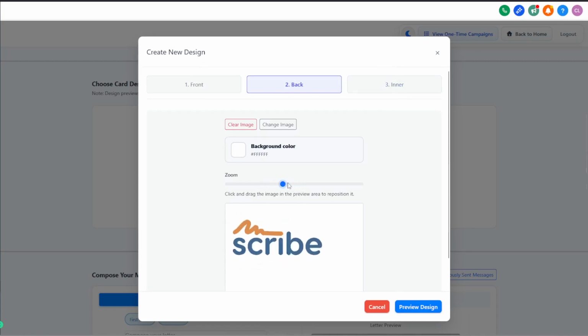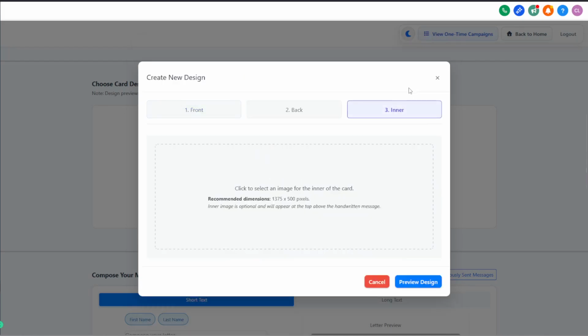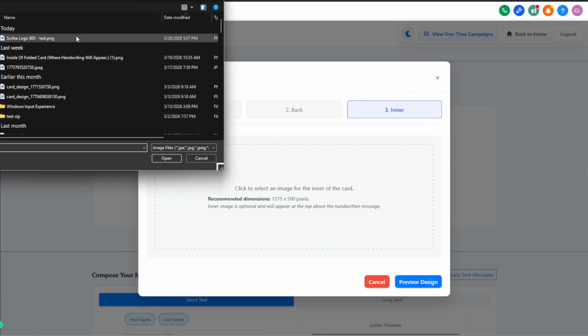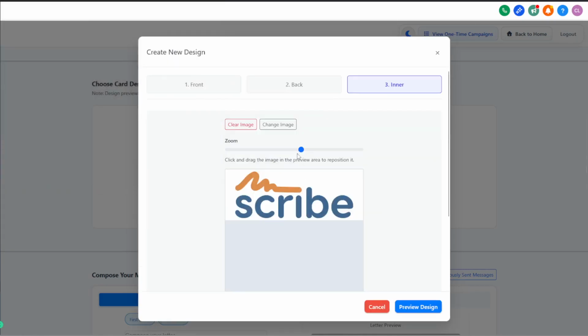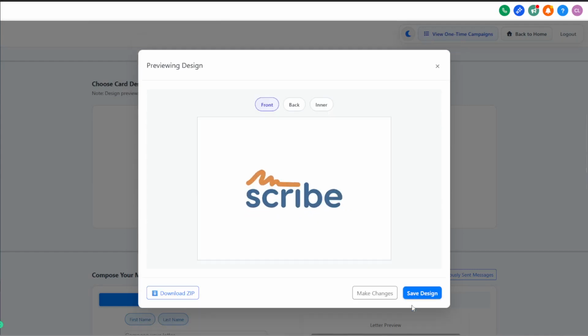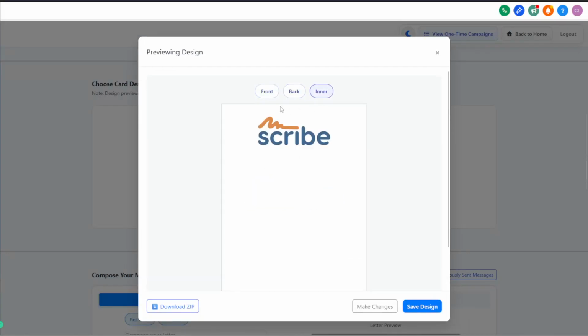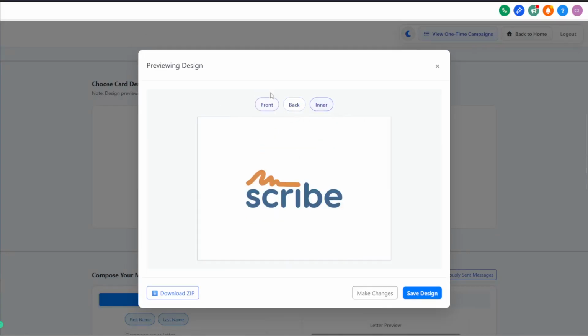You can also use the zoom in case you want to make it smaller. Same here. So we got the inner. We'll just keep adding this same design. And we'll hit preview. And you can see all the different views for it.